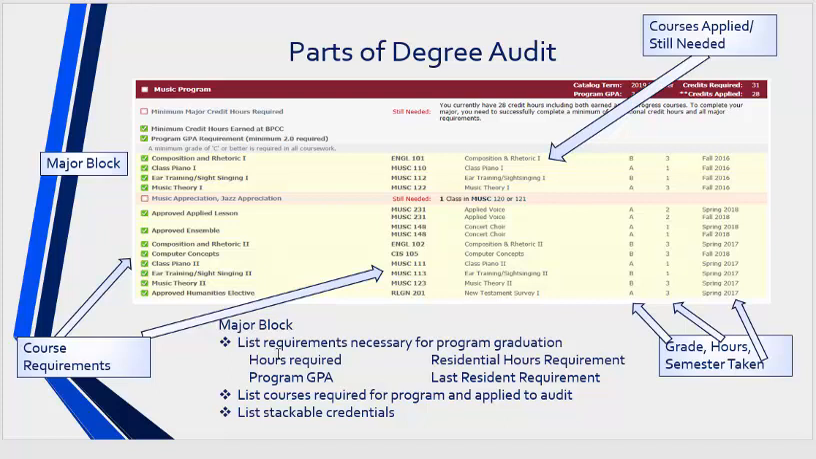And we've already gone over this. You have the hours required, the program GPA, the residential, and the last resident requirement. Those are some of the things that are on there. Different colleges have different things needed.